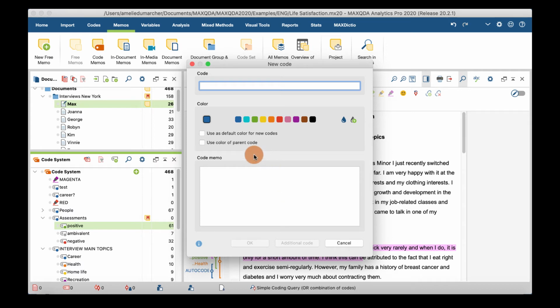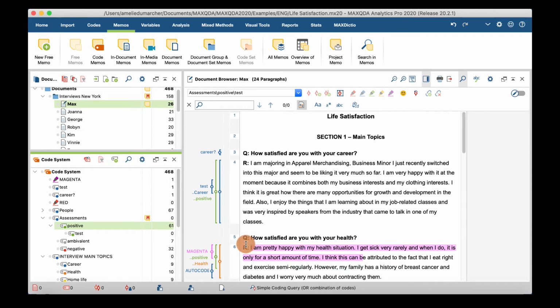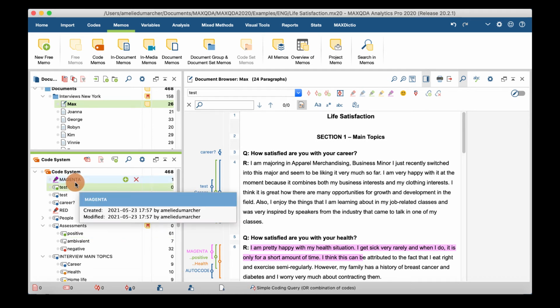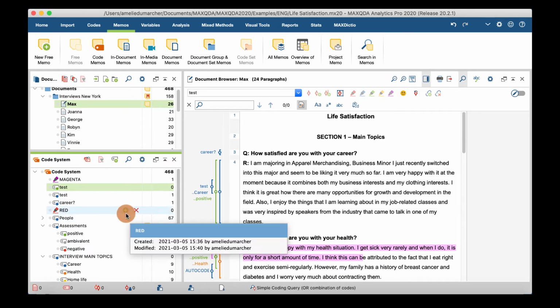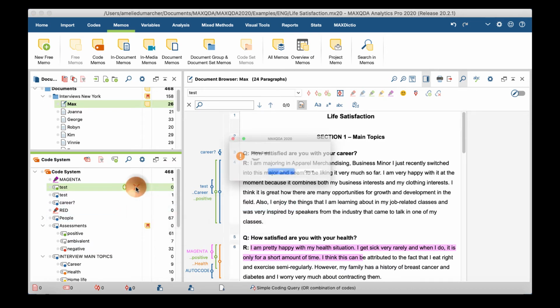And as you are going to see, the code is going to be created as a subcode for the selected code. So here it's going to be a subcode of positive. Here. And now you can drag it around and change like this. And you can also create codes directly at the location you want in your code list with that green cross. And to delete the code, it's the red cross here.